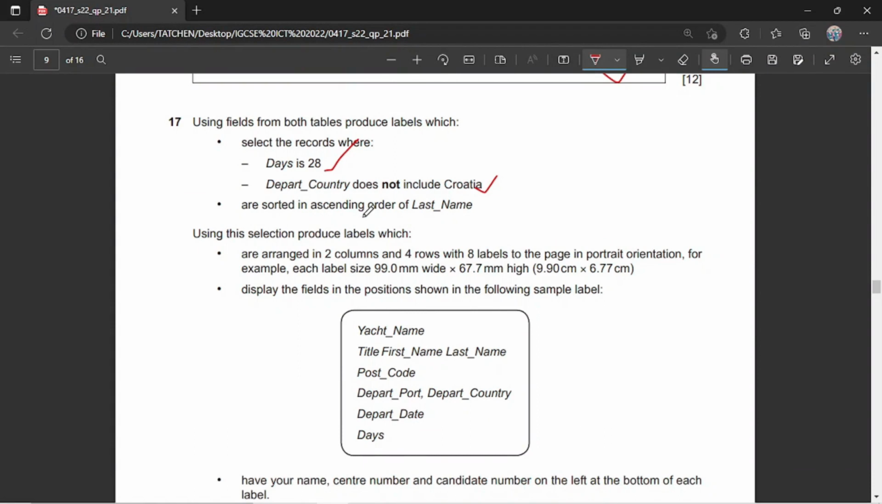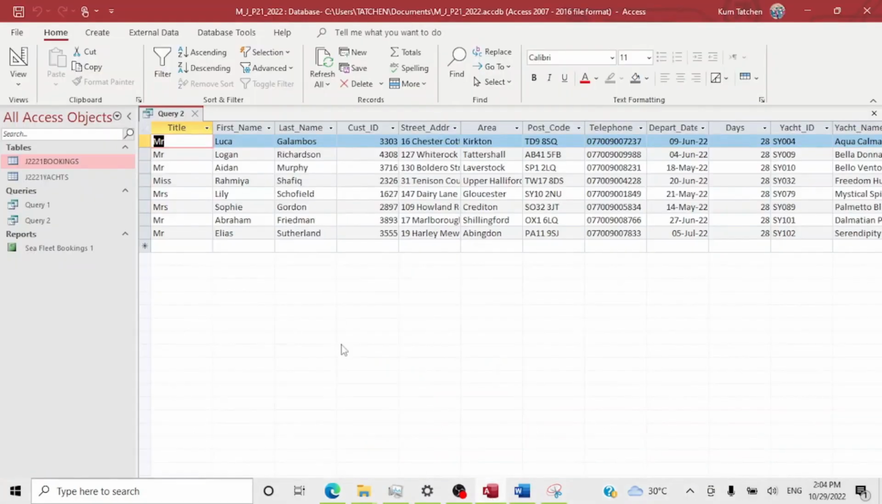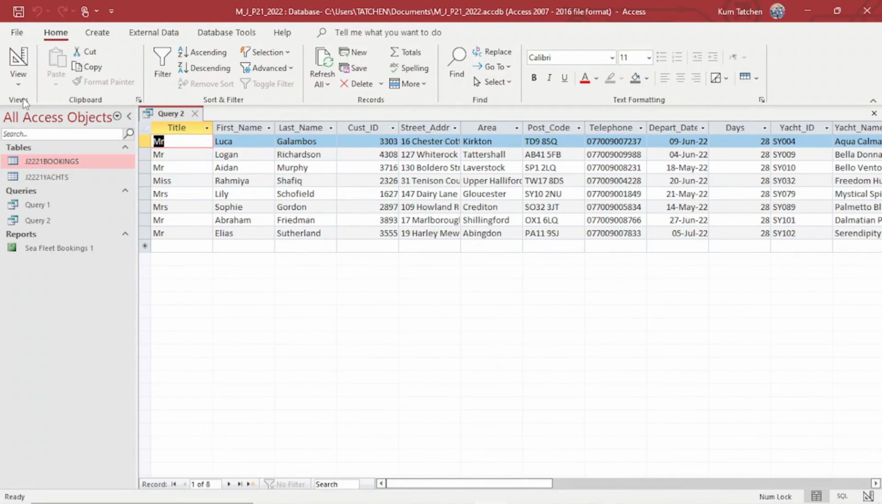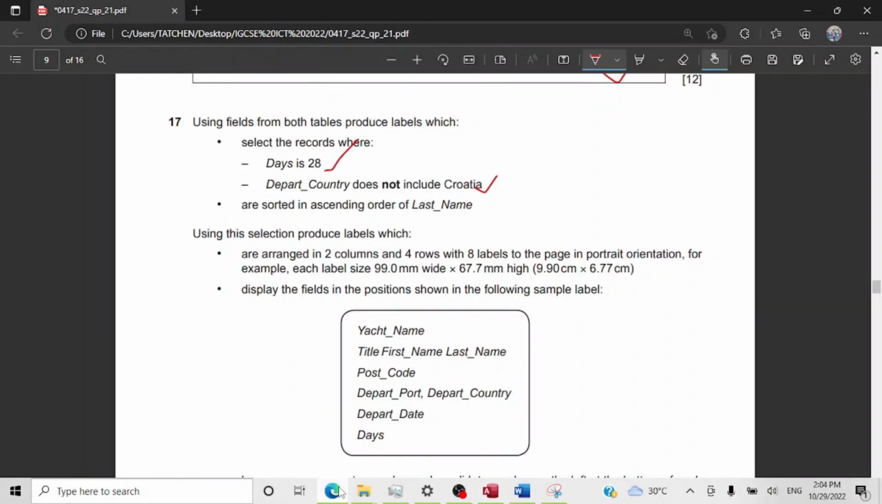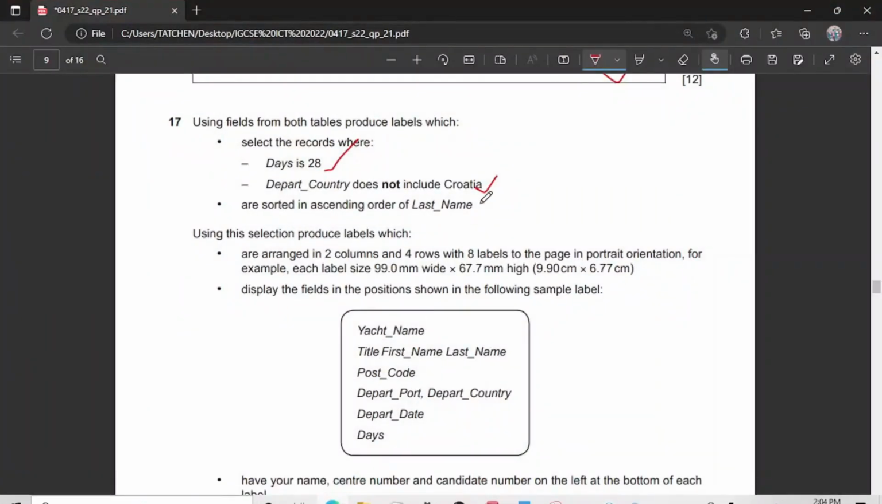So I sorted in ascending order of last name. Okay, we'll look for last name. We'll have to go back to design view. Last name should be somewhere in front. Yeah, last name is just going to come here. Ascending order is the right one. Good. So we've done that.